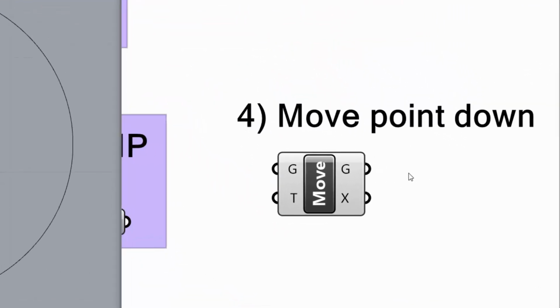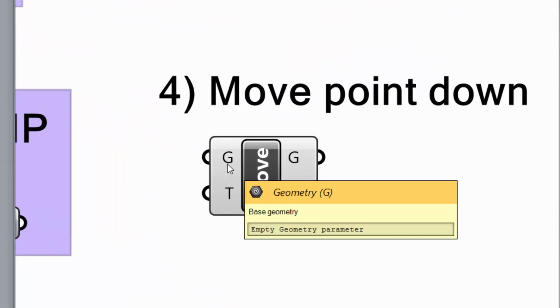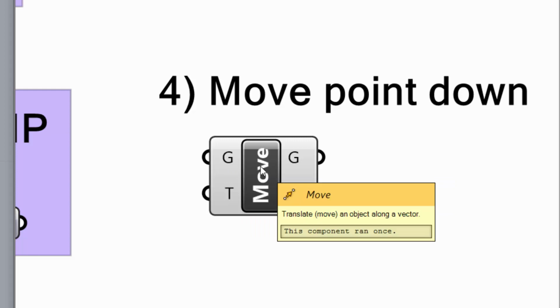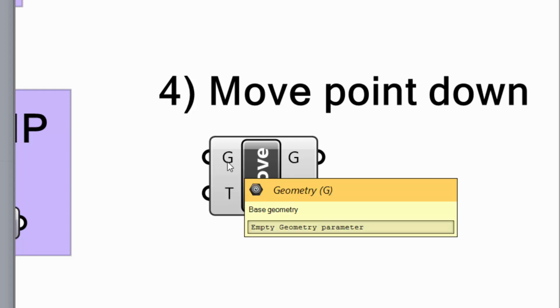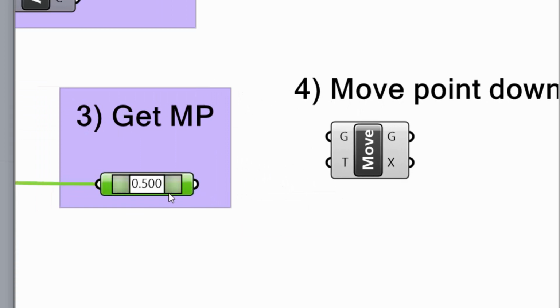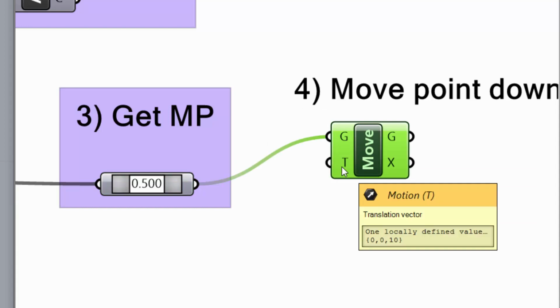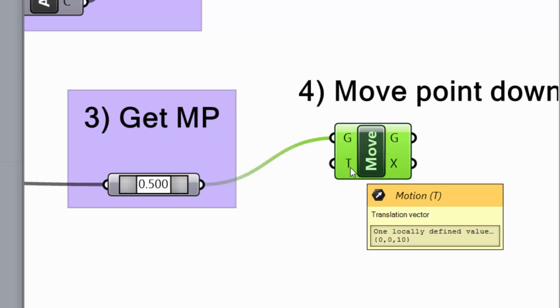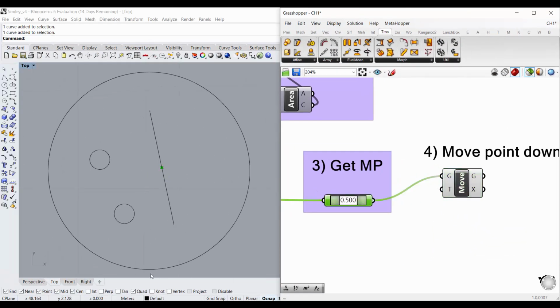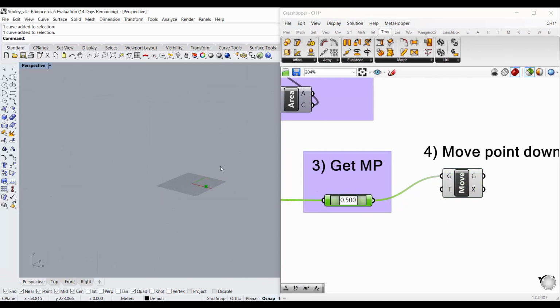In the same way, this move point down, what does it do? Base geometry. Well, first of all, it moves an object along a vector. So the geometry is the object itself, the base geometry. In this case, we know we're trying to move this guy. So we know that he's a guy who goes in there. But the translation vector is right now 0, 0, 10, which is why we don't see any difference on the screen between here and here. If we go to perspective view, we will see a difference that he's actually being moved upwards, if you can see that right there.